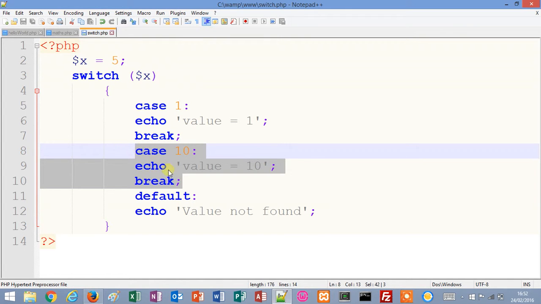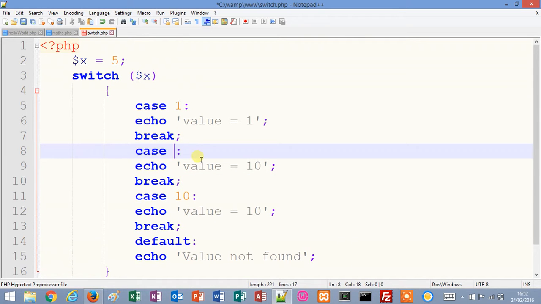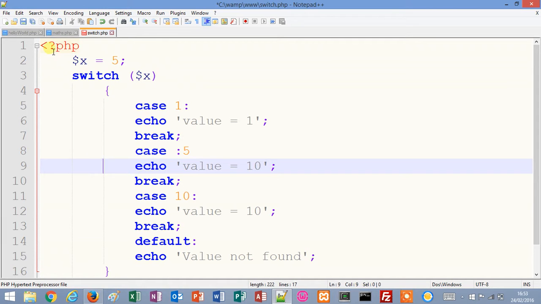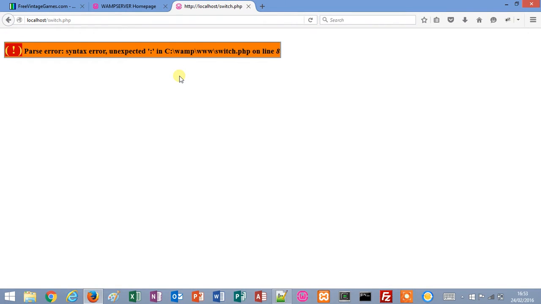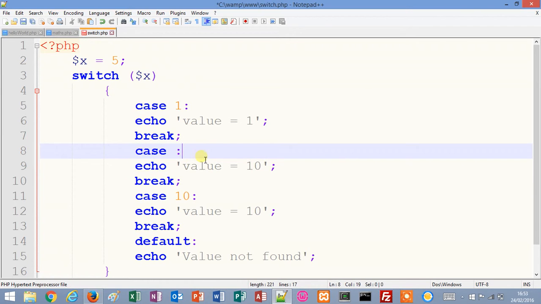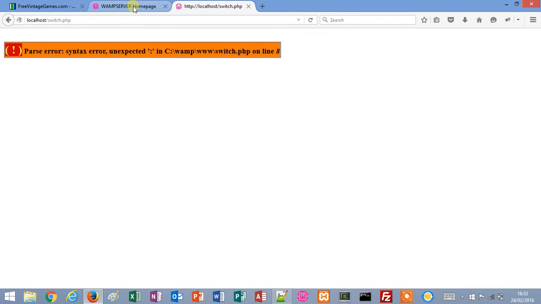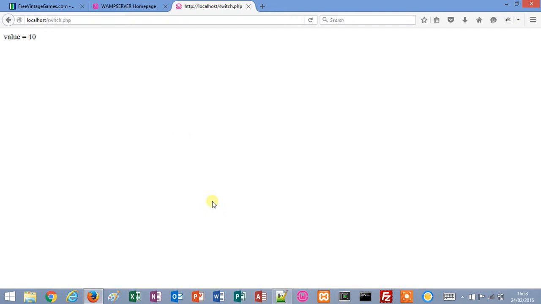Or we could enter another case in here. I suppose we could enter the case for the value being equal to 5, and save that. And parse error, unexpected... I wonder what's happened there. I see what I've done. I've put the 5 on the wrong side of the colon. Simple mistake. So let's run that again. Yep. Oh, still saying value equal to 10.